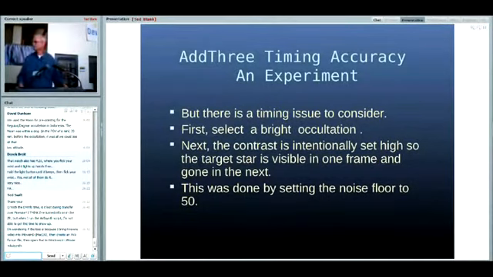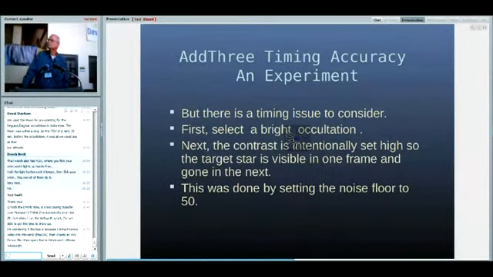But there is a timing penalty. So here's a little experiment to find out what's going on. First thing I did is I found an occultation that was bright, had bright stars. I intentionally set the contrast very high so that in one frame I would see the target star, and the next frame it would be gone. No question about it. It's there or it's not, okay? Because I wanted to use that as a marker. Next slide, please.